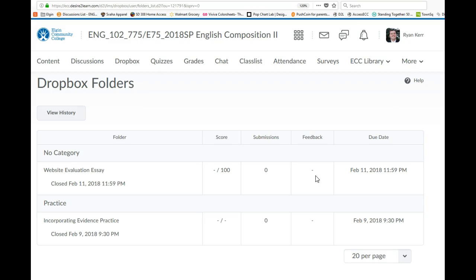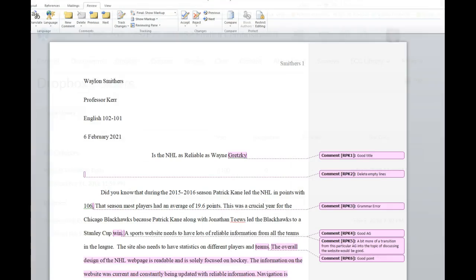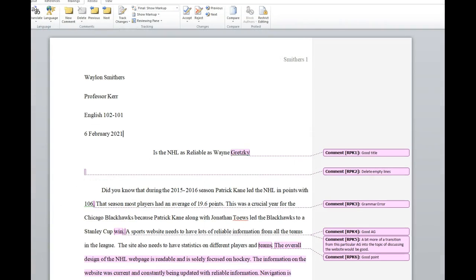Now for mine, since I don't have any paper submitted, as the teacher, there's nothing here, but you'll see an icon that you can click on that will take you to a page with a file to download. Make sure you download the one I submitted for you, not the document you had originally submitted. And that will give you feedback that looks like this document right here.